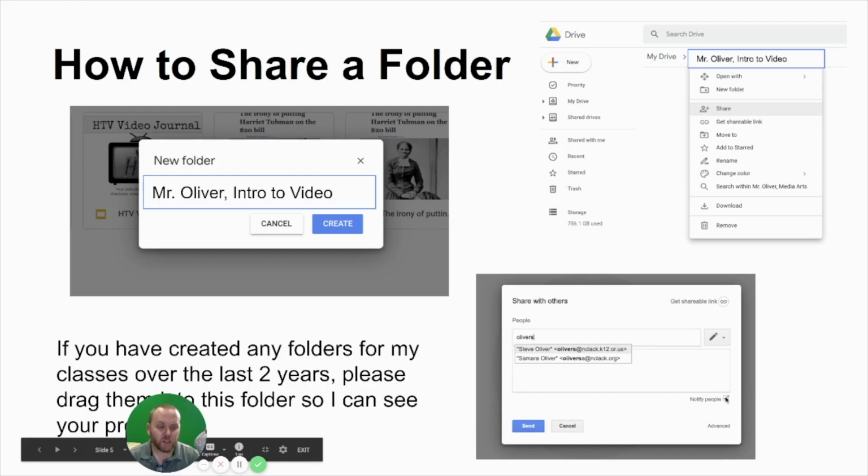And you can even leave that box checked that says notify people, because I'll get an email and I will know that people are doing their work, because my inbox will be blowing up this week with Intro to Video students sharing folders. So I look forward to that email.